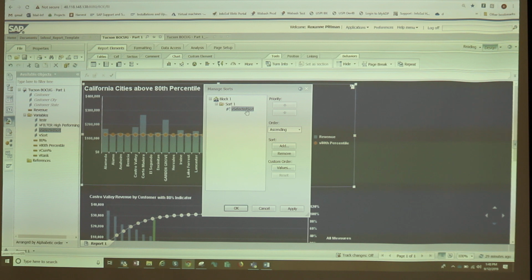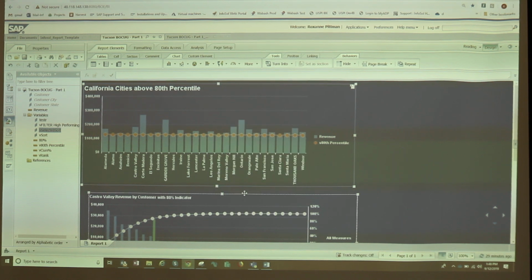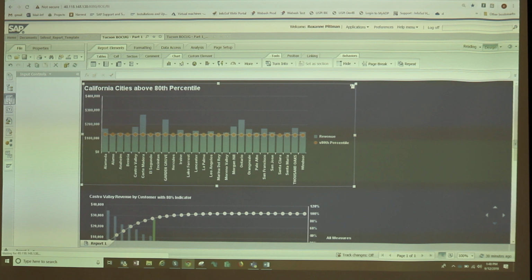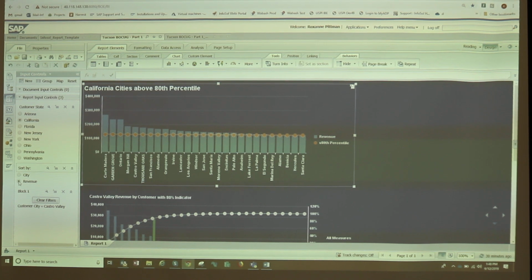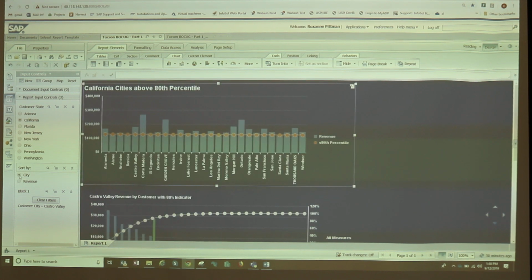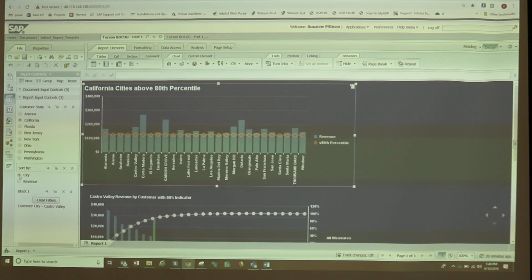So whether they choose city, it would use the city for the sort. Otherwise, it would choose the ranking, when they select revenue. Okay? So in my input controls, if I switch to revenue, then it sorts descending by revenue. And if I sort by city, then I can see the cities in alphabetical order. So it's a handy way to make it useful and usable for your end users, to let them have the control of how they want to view that.